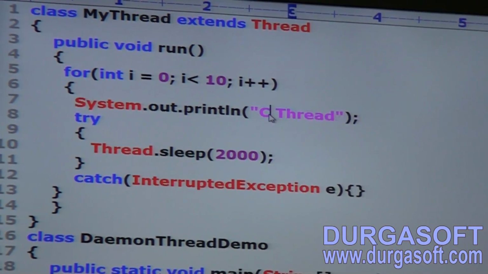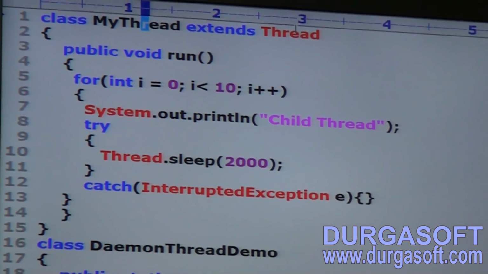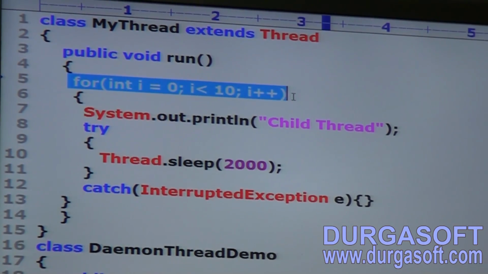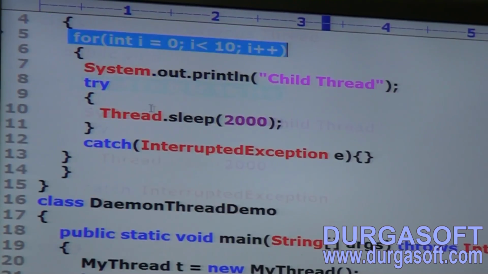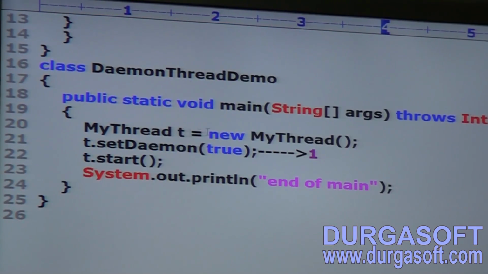So just observe, are any changes required? Can you please cross check? Class MyThread extends Thread, public void run method: for int i = 0; i < 10; i++, System.out.println("child thread sleeping") and so on. MyThread t = new MyThread(); t.setDaemon(true); t.start(); end of main thread.